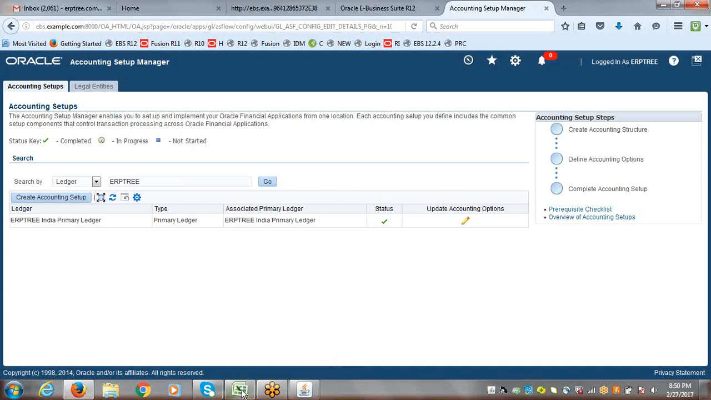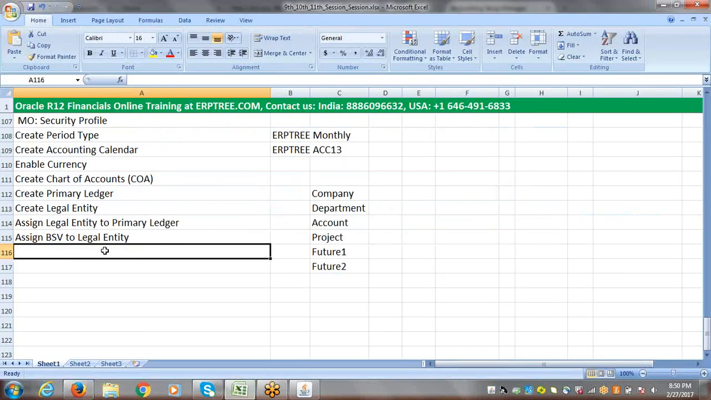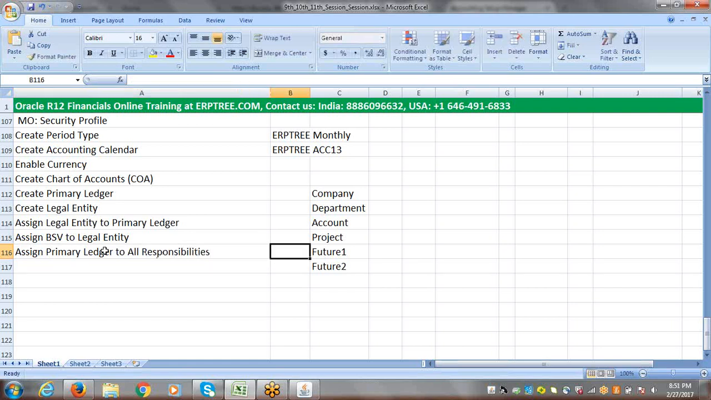Now we're done with all these activities. Now say assign primary ledger to all responsibilities. This primary ledger is required in which applications to record the business transactions? For all those applications. Definitely in every application we should record the transactions, and for that we always use the primary ledger only. For that reason, we have to assign the primary ledger to all responsibilities.